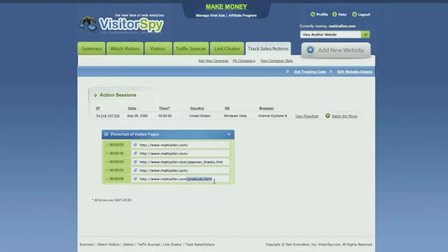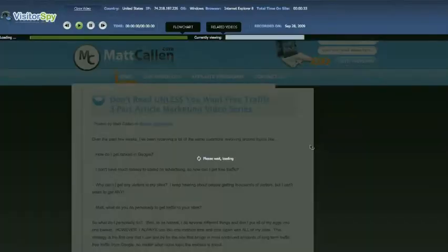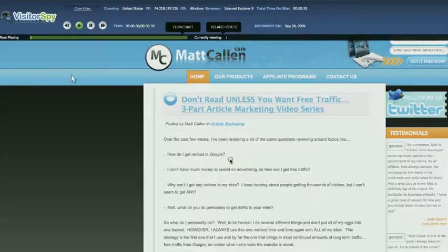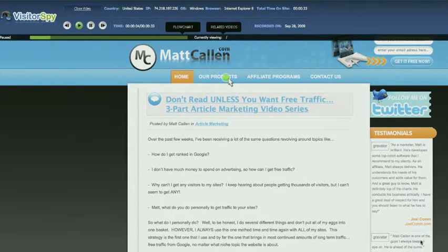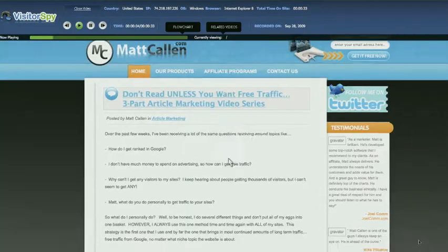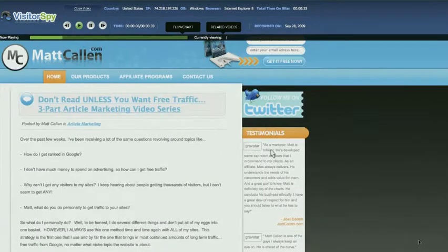Probably the coolest thing about this tab is you can actually watch the movie of the action that's connected to this particular action session just by clicking on the play button like so. Movie loads up, we press the play button, and we can see exactly what the visitor was doing. They were looking around the site, clicking on various things, and we can watch them as they do it. And we can see what resulted in them filling in that opt-in form. What was the sequence that they took?